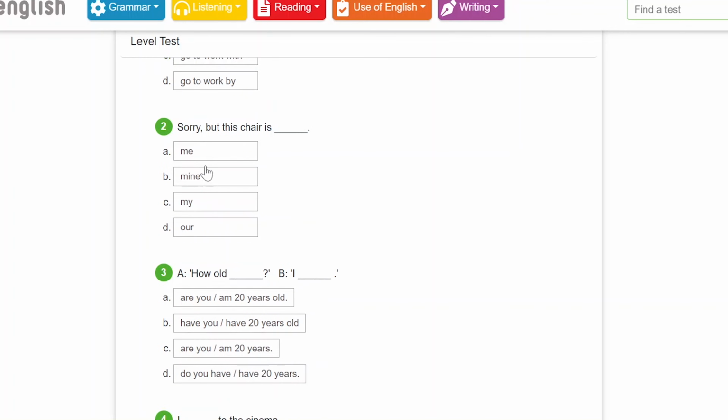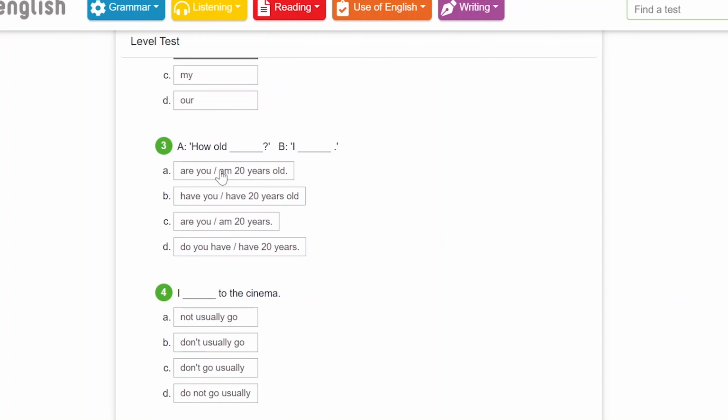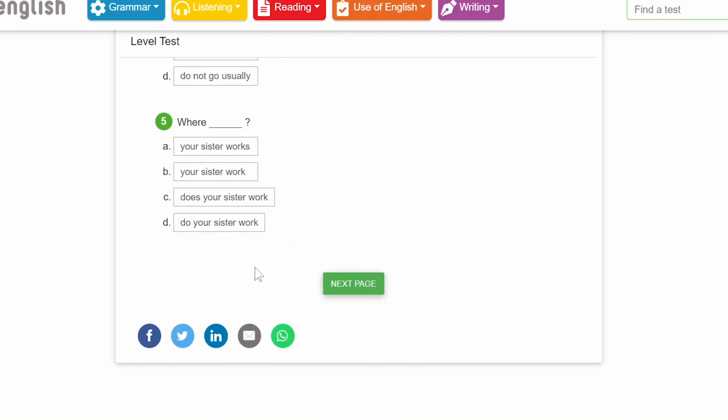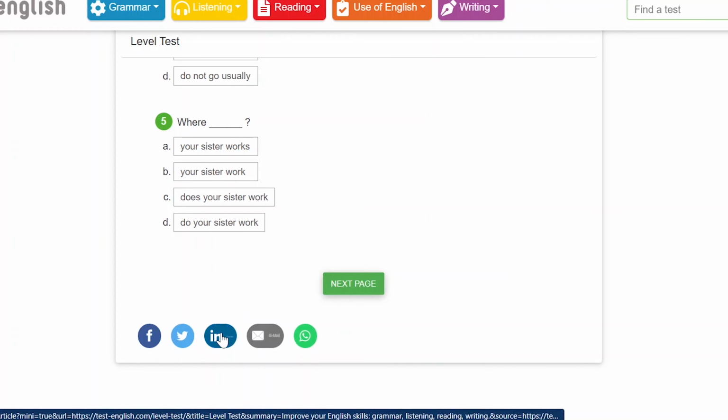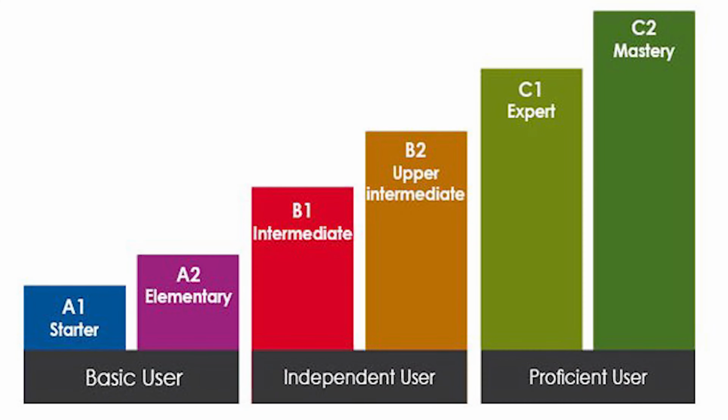You could ask your student to take the level test with you in class, but there are 60 questions, so it's best to do it before the class starts. This website will provide your student with a level from A1 to C2. A1 to C2 are levels that we use in Europe to define the level of a language learner, A1 being the beginner level and C2 being the most advanced.